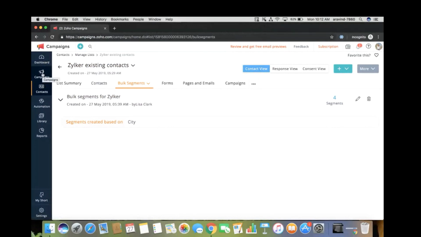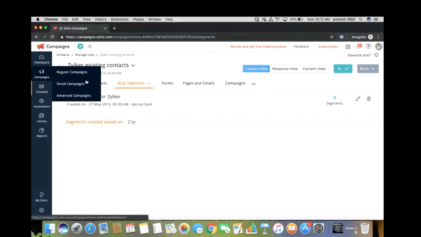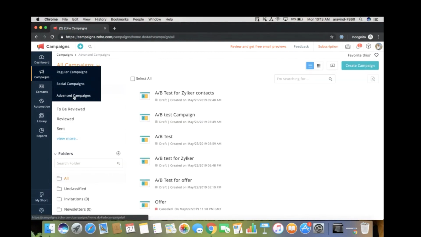As you can see, I'm going to use the campaigns option here. We have 3 different types of campaigns. Regular campaigns is something which helps you to send out normal email campaigns. Social campaigns is something which helps you increase the visibility of your email campaigns. You can create email campaigns and share it across different social platforms you maintain. And advanced campaign is something which helps you to create the next level of engagement with your audience.